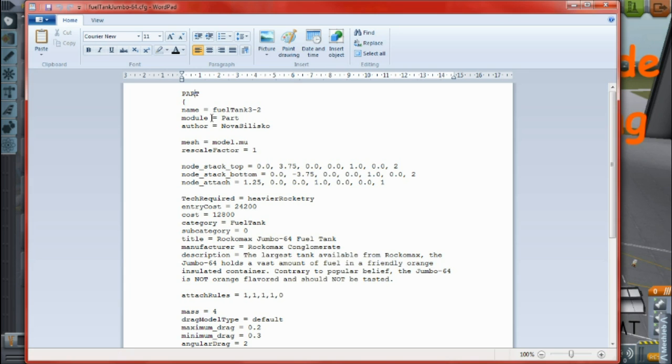Module equals tells the game more about what it is. In this case, it's a part. Author equals, I'm not quite sure whether that is actually used within the game. I don't believe so. But even so, best leave it in. Mesh equals. Now this gets to the fun bit. The config file loads the part model, and that's what this bit does.